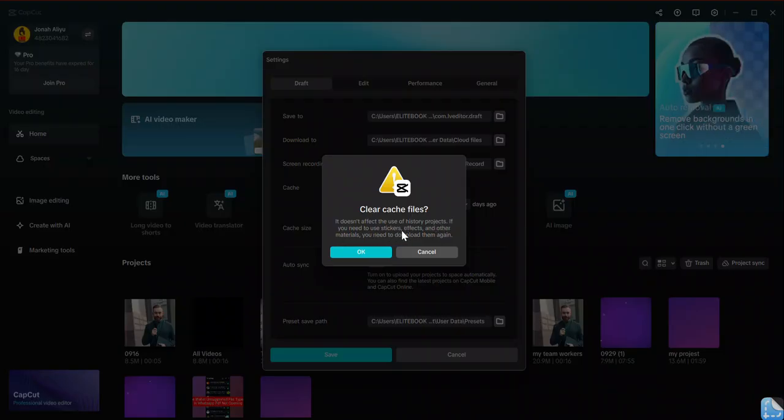If you need to use stickers, effects, and other material, you need to download them again. That means all the fonts, all the stickers, all the effects you downloaded in the CapCut preset, you have to download them again. So it won't affect your project. You can see now, if you click on this delete button, it will start deleting all your cache.